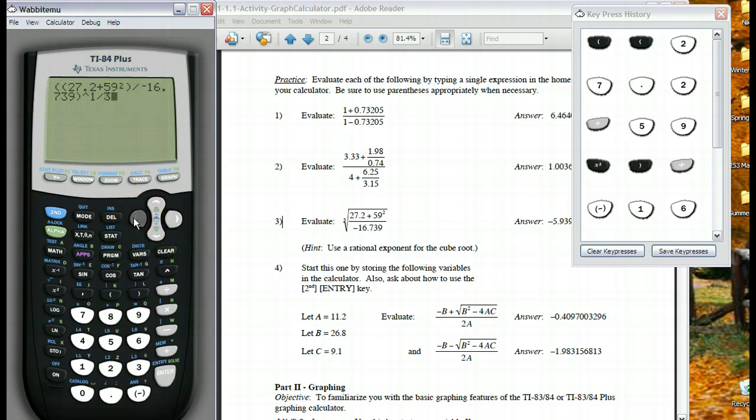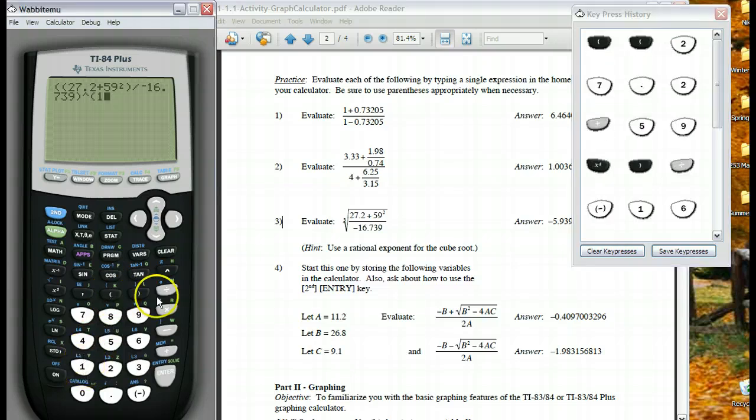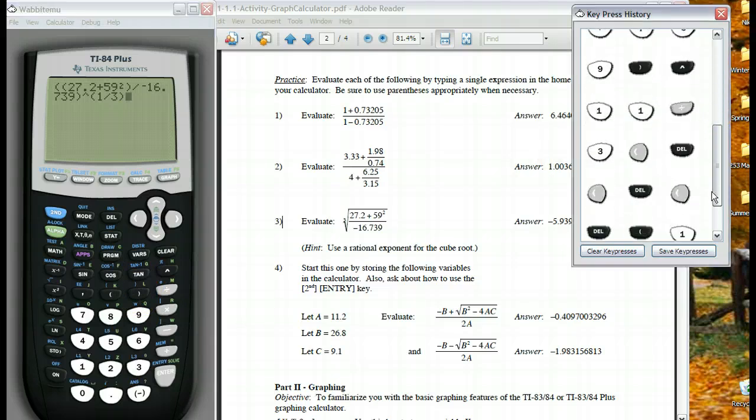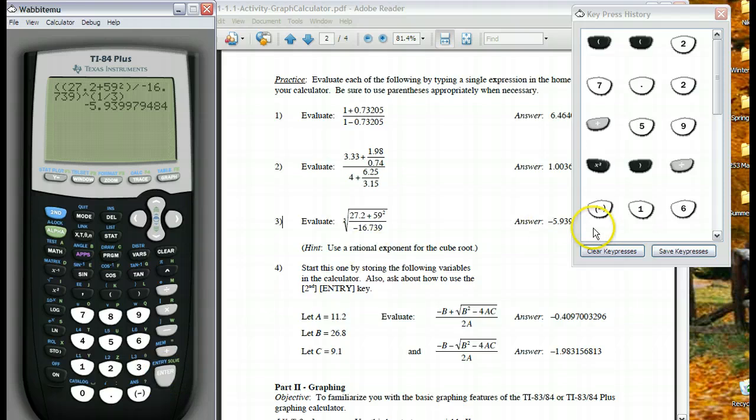So I have to get rid of all that stuff. Again, you need my key presses. There we go. So I'm going to raise it to parentheses 1/3, right? Close. Let me lower this down for you. There we go. So now that interprets that entire power as a 1/3 power. And now I can hit enter. And now you see that that matches our answer for number 3, which is good.